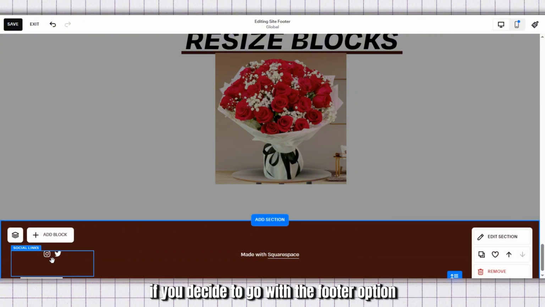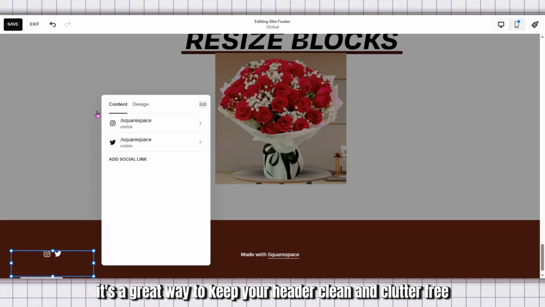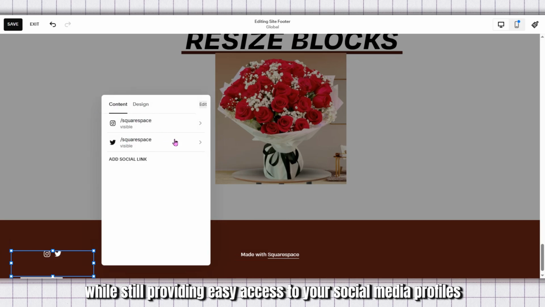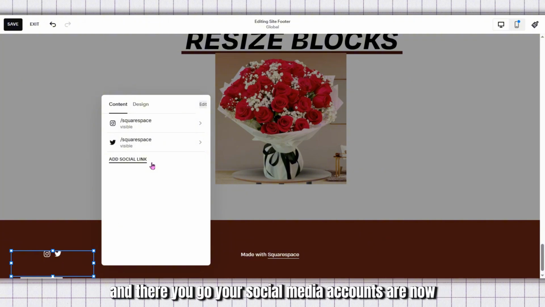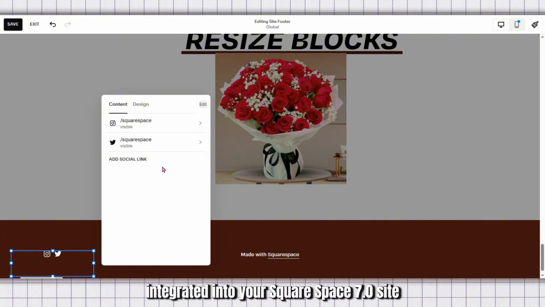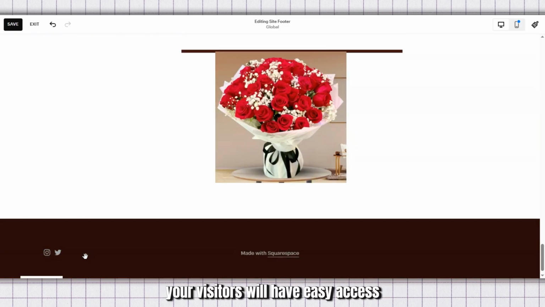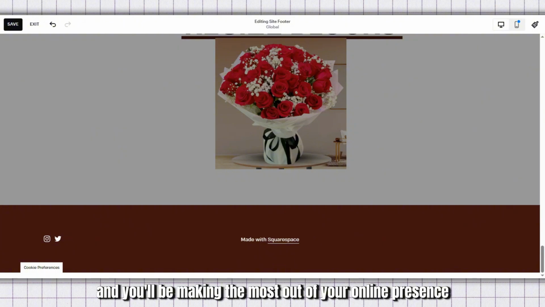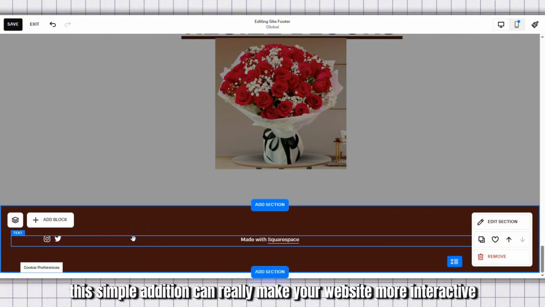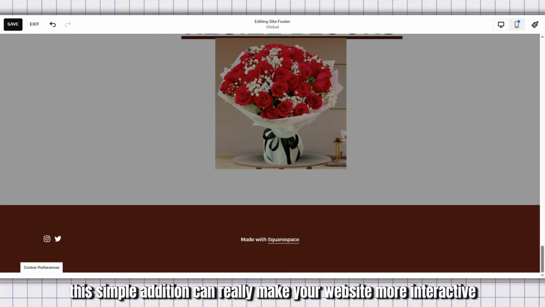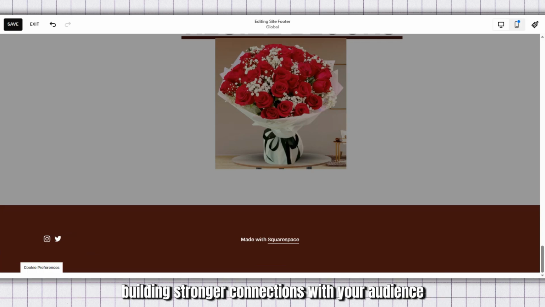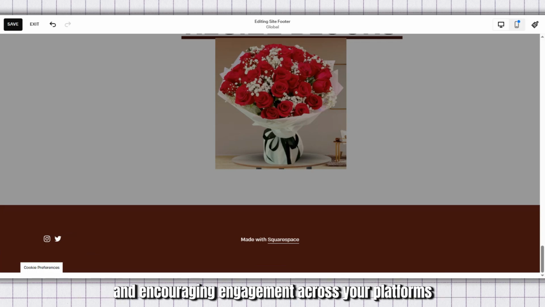If you decide to go with the footer option, it's a great way to keep your header clean and clutter-free while still providing easy access to your social media profiles. And there you go, your social media accounts are now integrated into your Squarespace 7.0 site. Your visitors will have easy access, and you'll be making the most out of your online presence. This simple addition can really make your website more interactive, building stronger connections with your audience and encouraging engagement across your platforms.